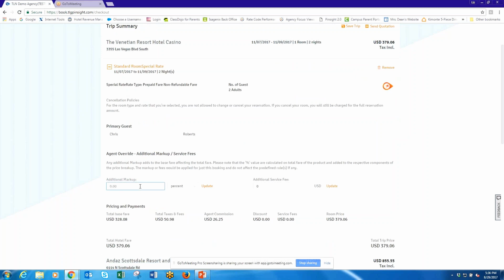In this case, I've decided to add 30% because I know Expedia is a lot higher, and I'm going to make sure I maximize that. If I hit 30 and hit percent, or I could do USD. If I just said I'm going to make, you know, $100, I could put 100, and I could hit USD, and I would hit update. And now what you're going to see, it'll do all the calculation for me. It's working.